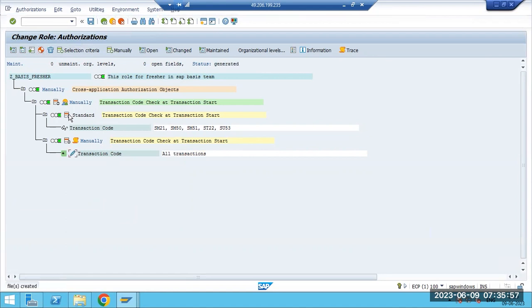then generate. It's kind of security work, it will be confusing to you. So that's the reason I'm not explaining in detail.